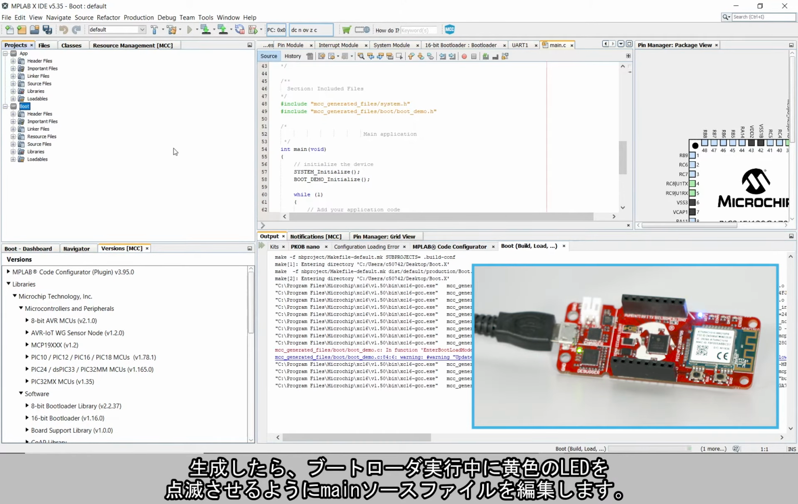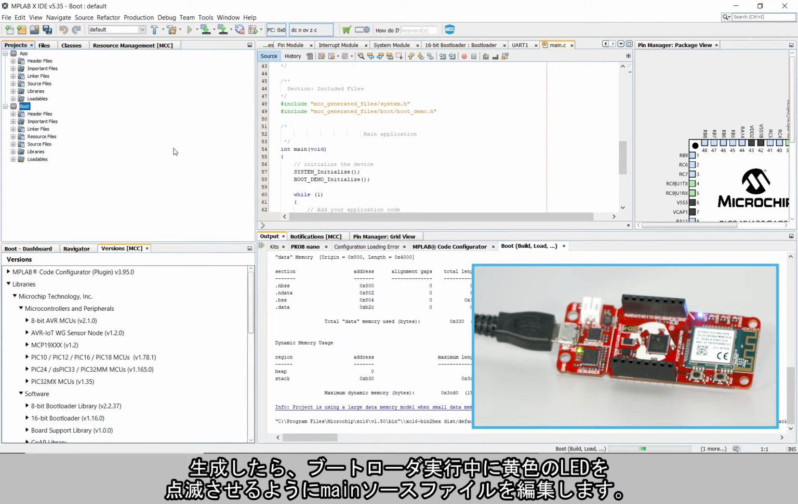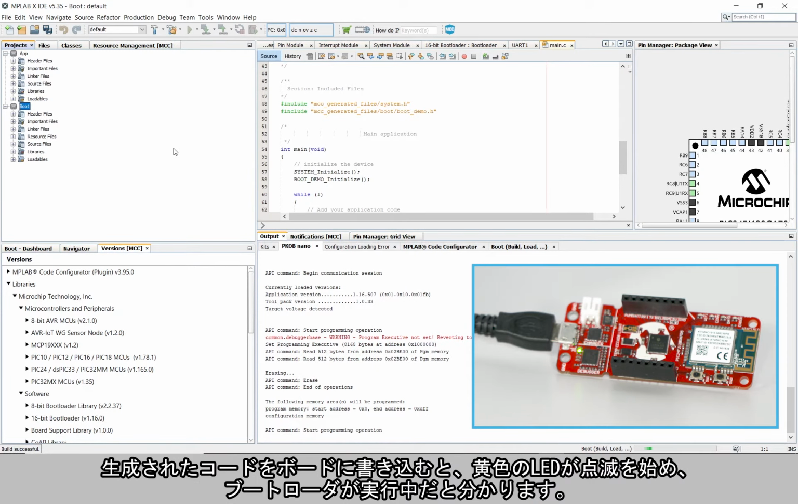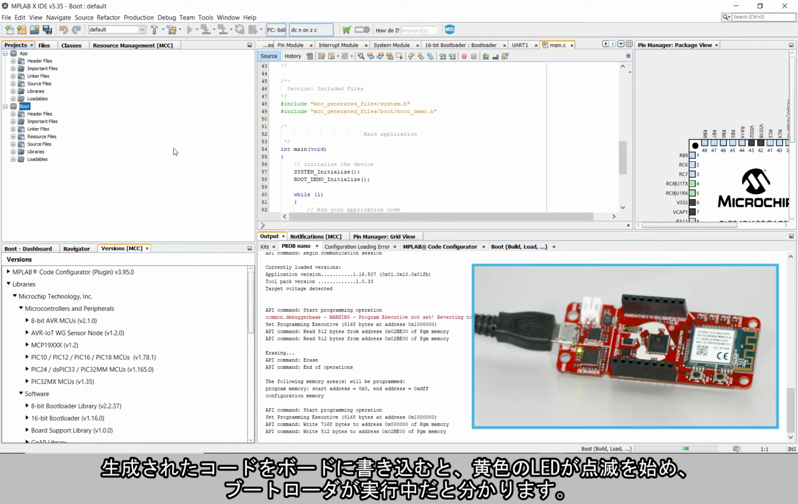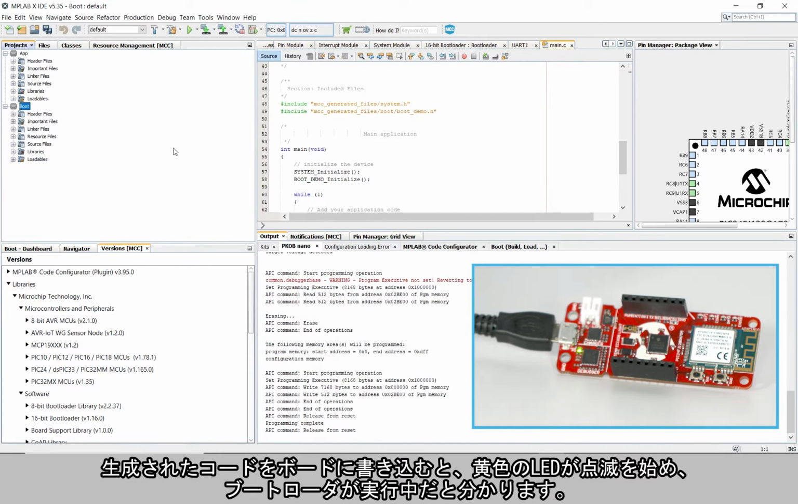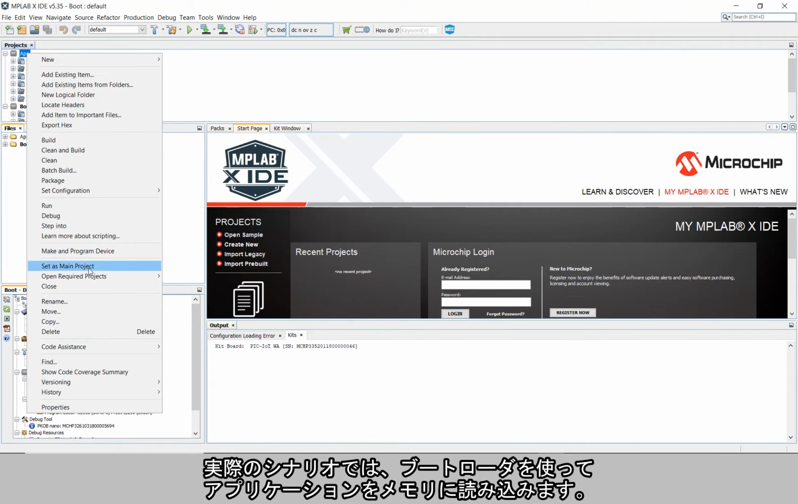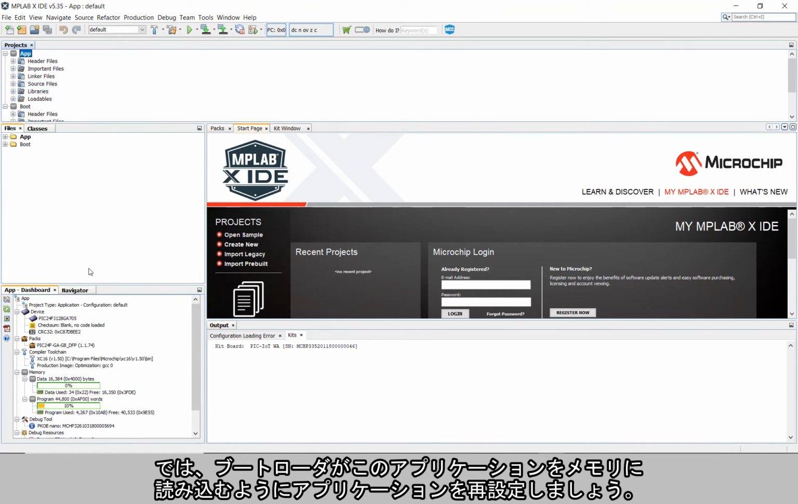Once generated, you can edit the main source file to blink the yellow LED while the bootloader is getting executed. Once you download the generated code into the board, you will see that the yellow LED starts blinking, indicating bootloader execution. In a practical scenario, you would want your bootloader to load the application into the memory. Now let us reconfigure our application so that the bootloader can now load this application into the memory.